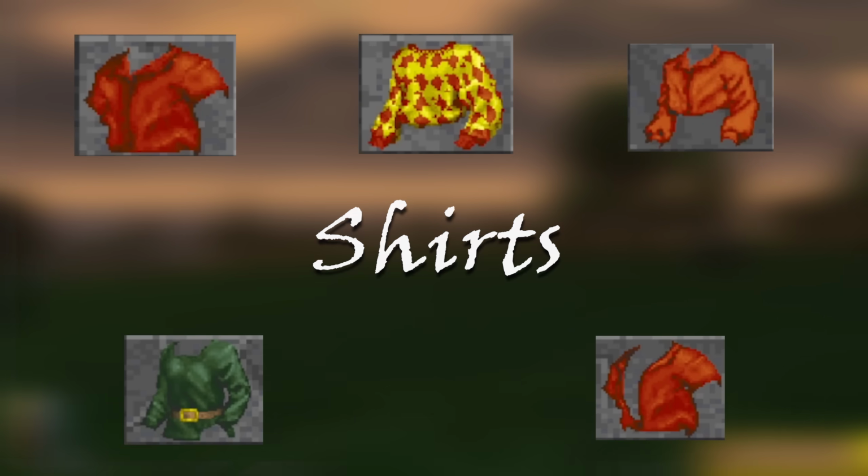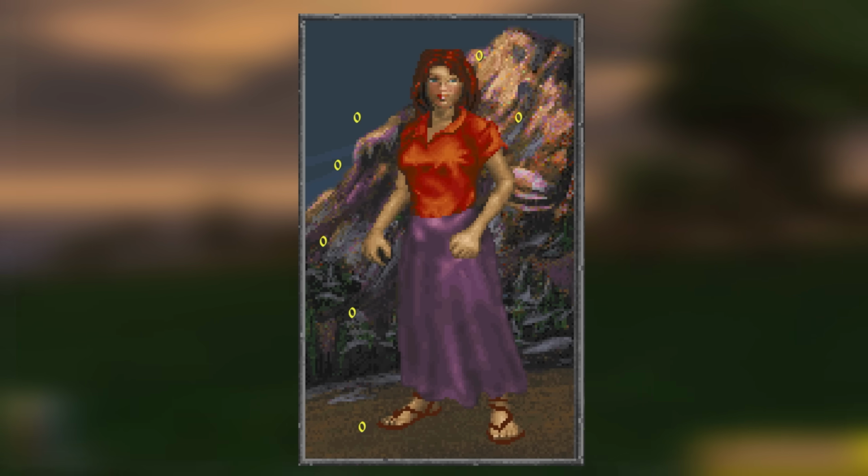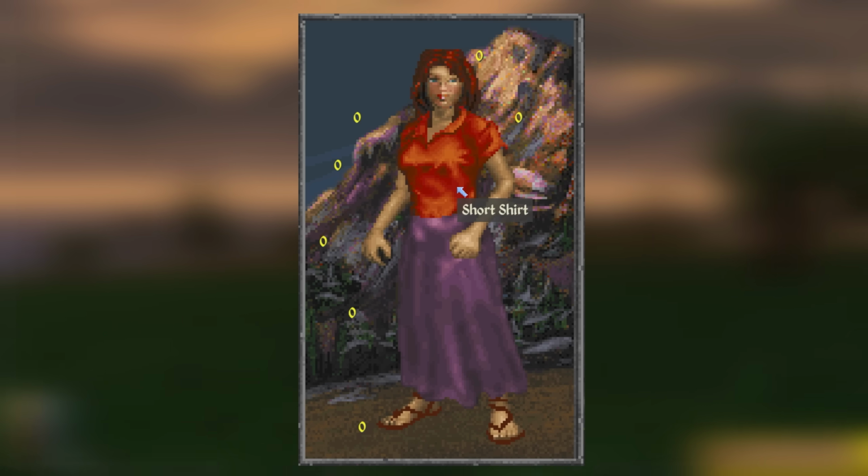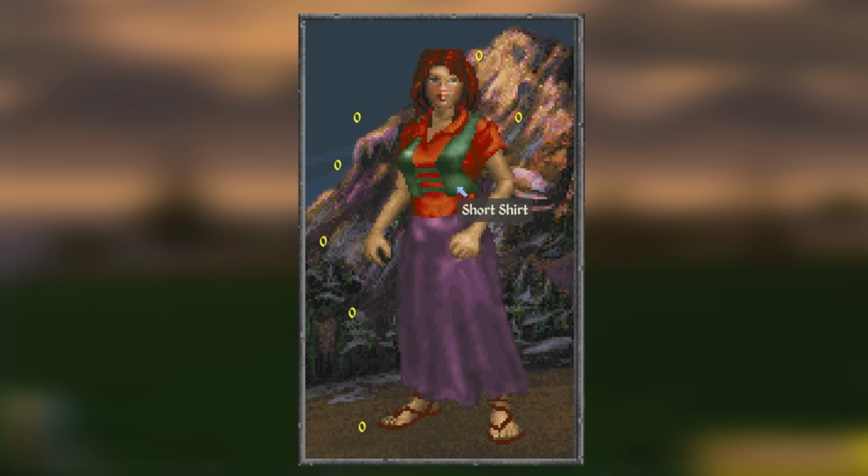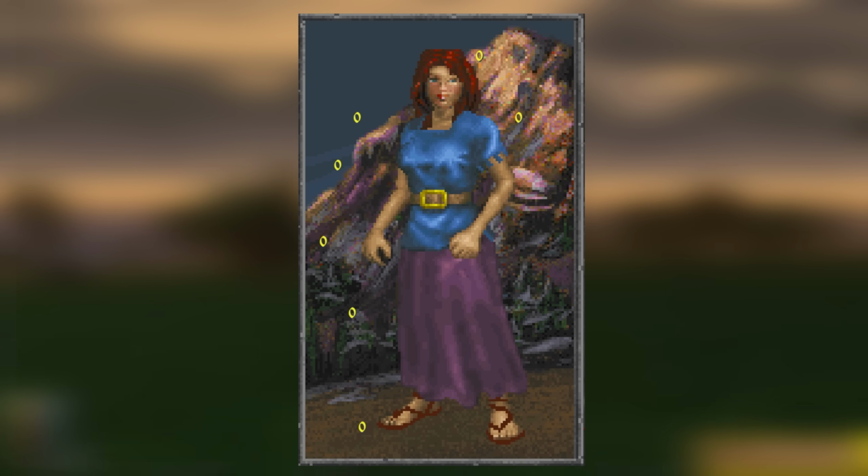Moving on, we have shirts. With women's shirts, we have several options, including the short shirt, which has several variations to cycle through. So you can have it tucked in, tucked out, with a vest, or without. There is another short shirt, which is unchangeable.